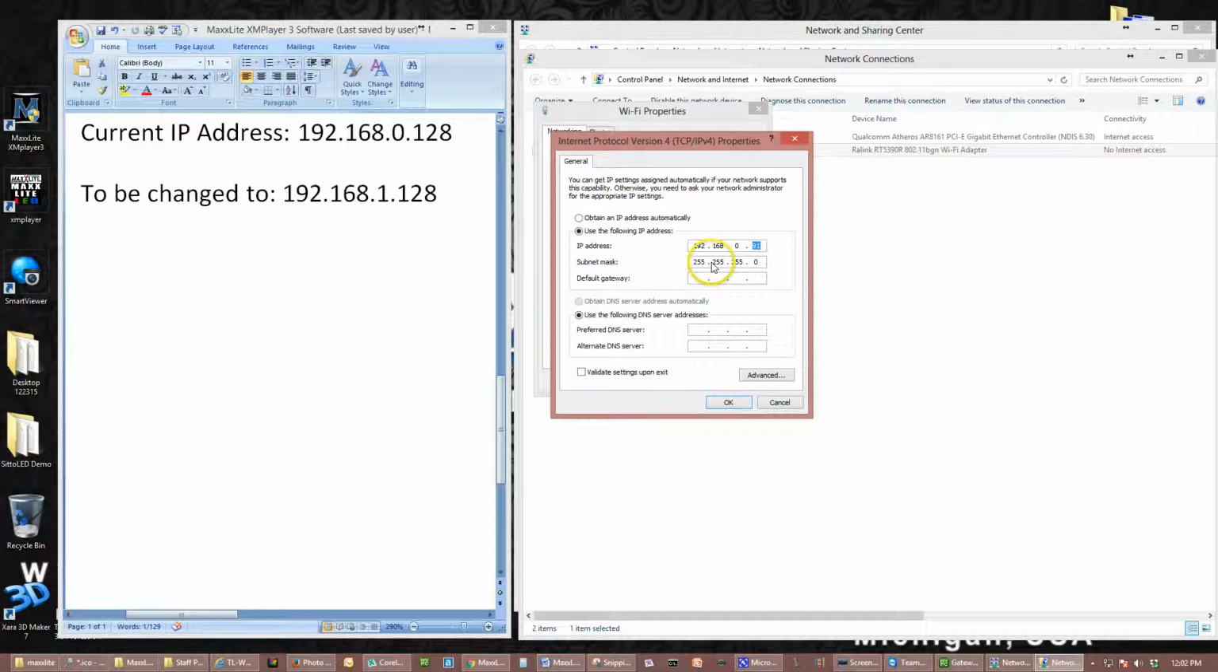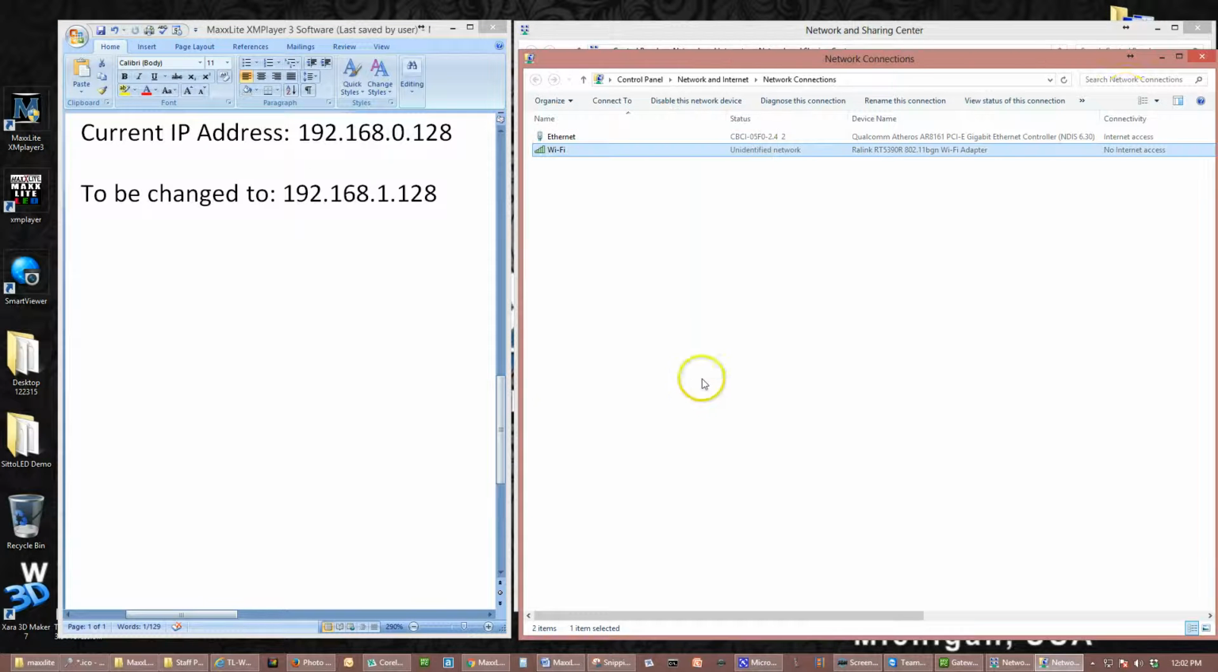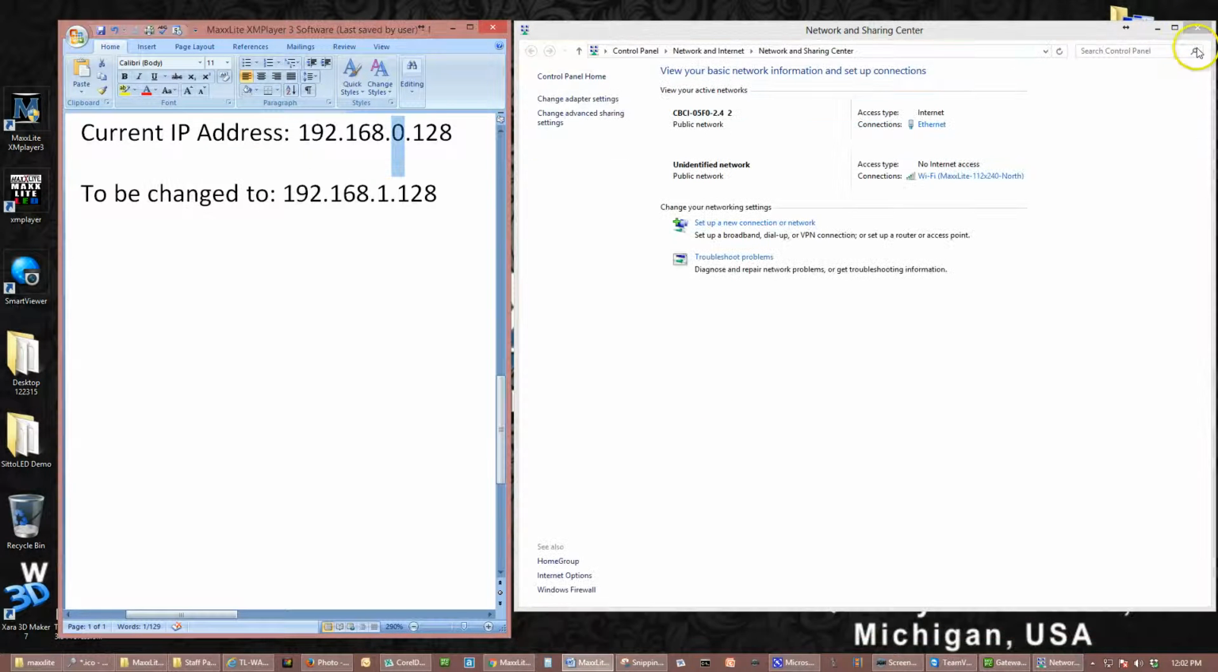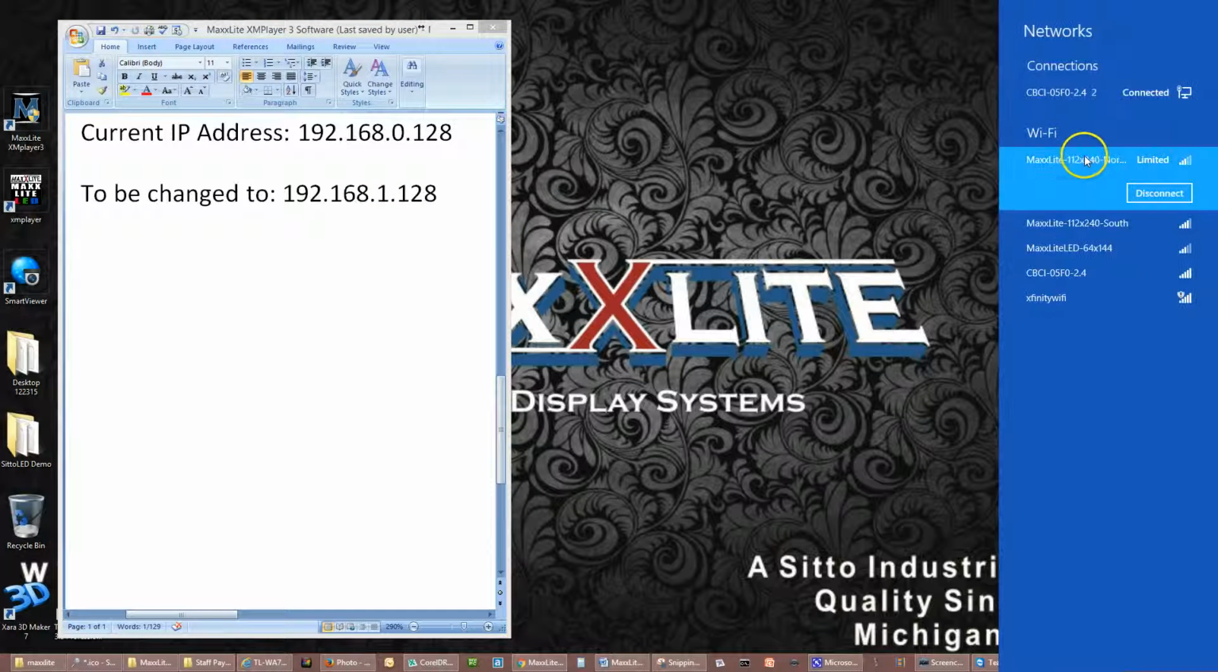Subnet mask is 255.255.255.0. This will allow us to communicate to our current IP address on the control card because of the same IP address settings. Click on OK and close through the system. You'll need to come back here and make a change later on, once you change the IP address on your controller card to 1.